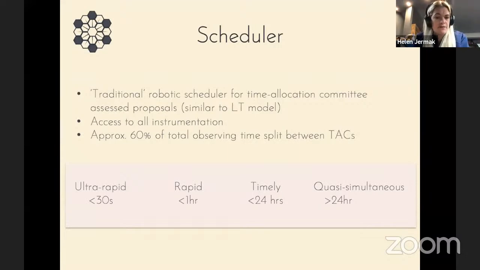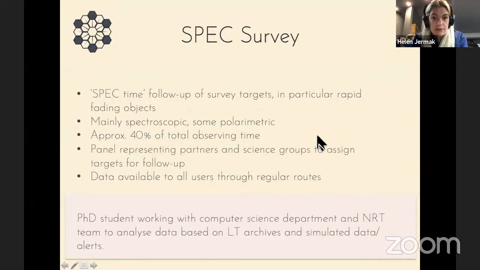And this kind of observation will consist of all these different kinds. So ultra rapid, so that's the kind of stuff that might fade within a minute or minute scale. Rapid, so things that are urgent but not within that ultra rapid time frame. Timely stuff that you want to follow up within the next 24 hours. And then you've got quasi-simultaneous observation. So that might be fixed groups or long-term monitoring. So this is what the LT does. It's a very similar model.